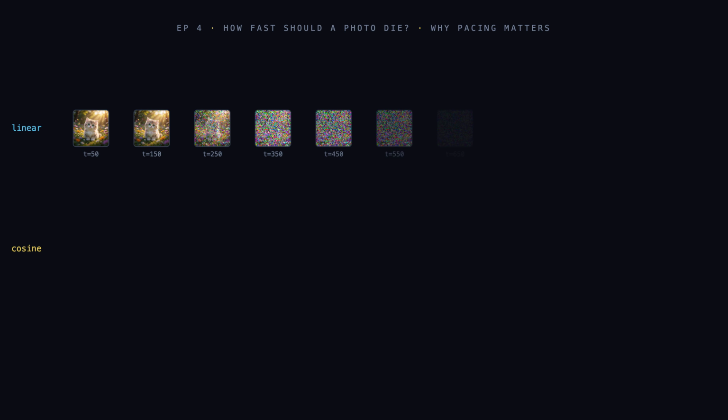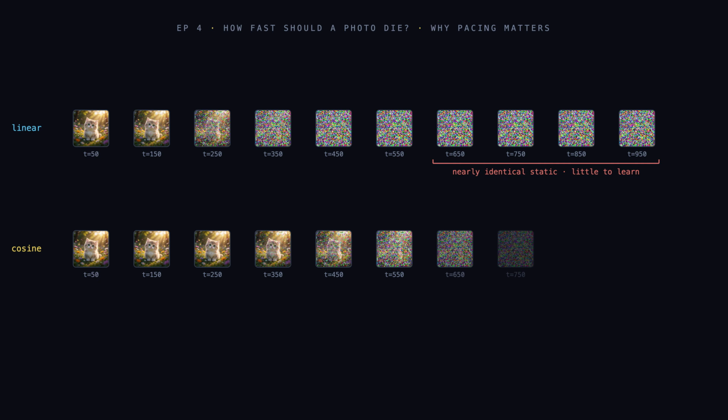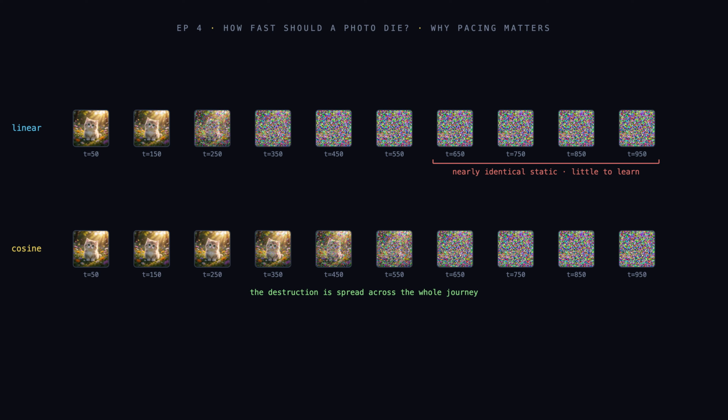During training, the model sees noisy images from many different time steps. Think of each time step as a different practice problem. If the image becomes pure noise too early, many late time steps look almost identical. Those examples give the model less useful variety. A schedule that spreads the changes more evenly gives us a better range of training examples.